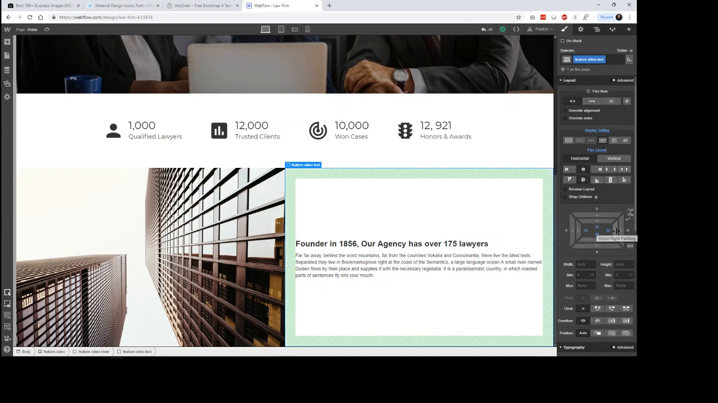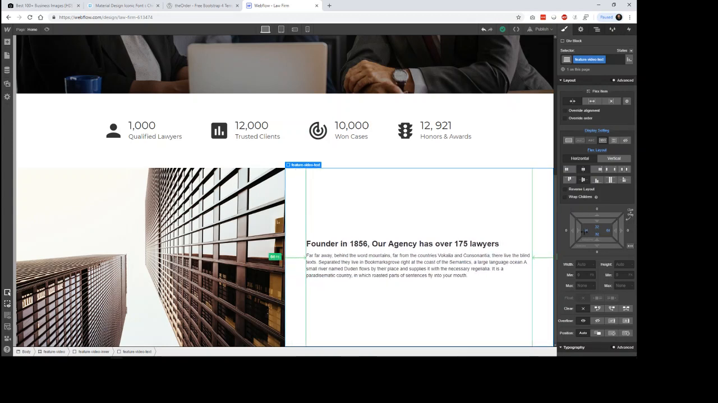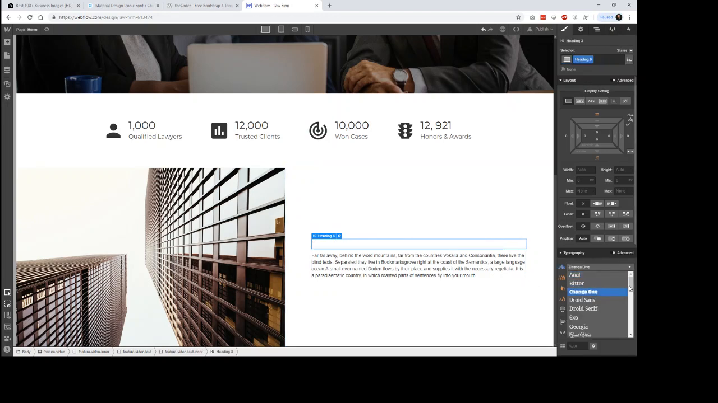Not amazing, not what we're looking for. We can make this 80. Something nice and big. This is going to be Montserrat. And what does it look like? It's kind of thinnish. How about just normal?